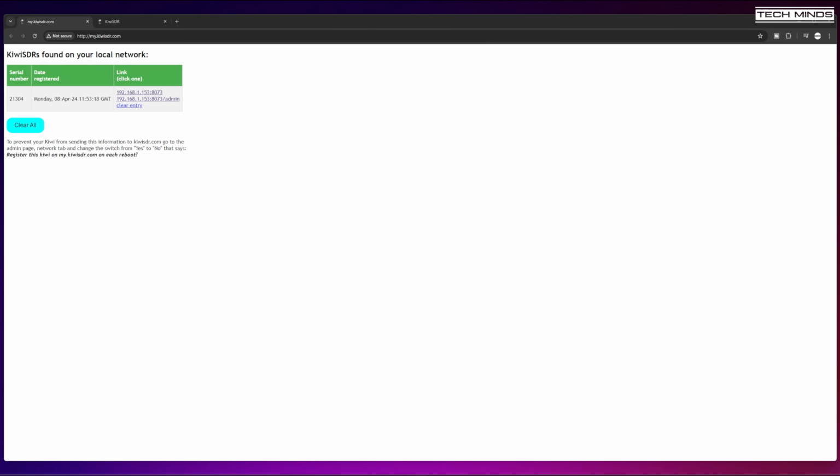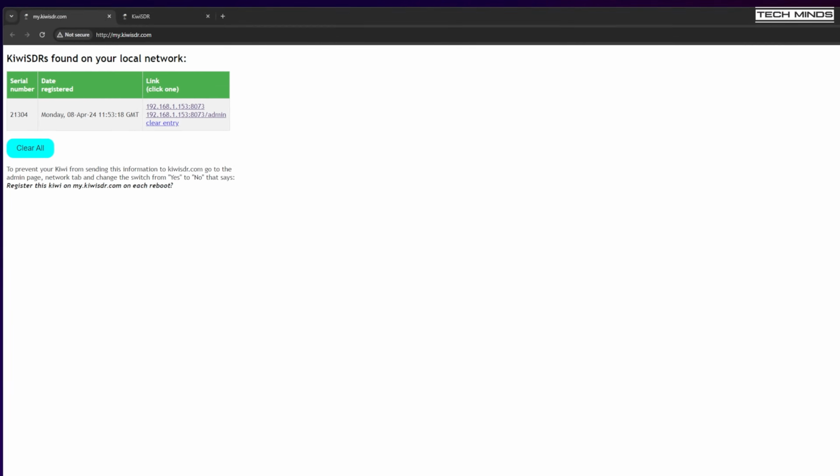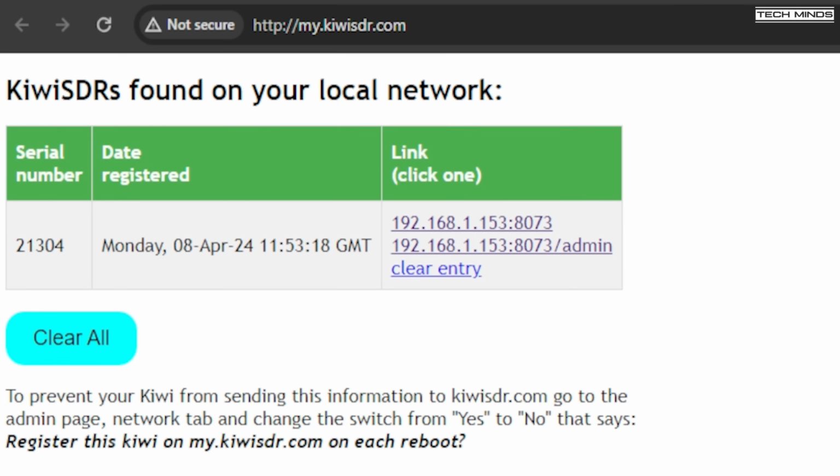Now once you have everything plugged in and powered on, and assuming you have an internet connection, you can go ahead and navigate to my.kiwisdr.com, which should show something similar to this. Now this provides the local IP address of your KiwiSDR 2, along with some links. Now there's a second link there which will take you to the admin page so you can configure the whole host of options. You don't have to touch the admin panel if you don't want to, as it will just work out of the box.